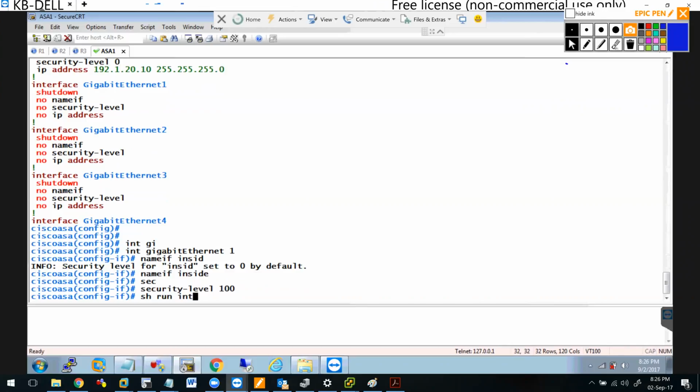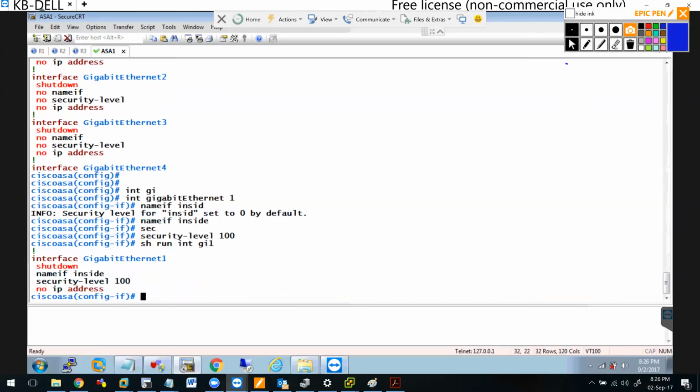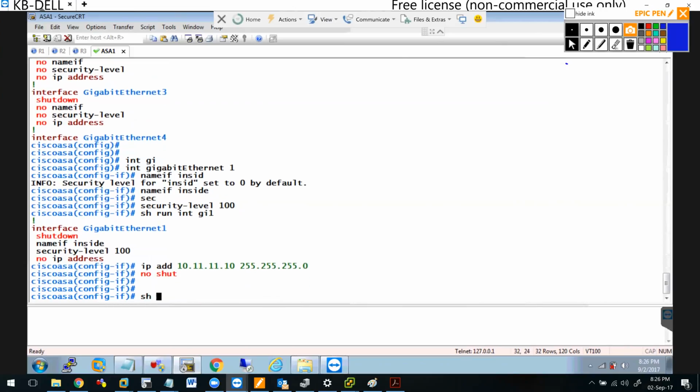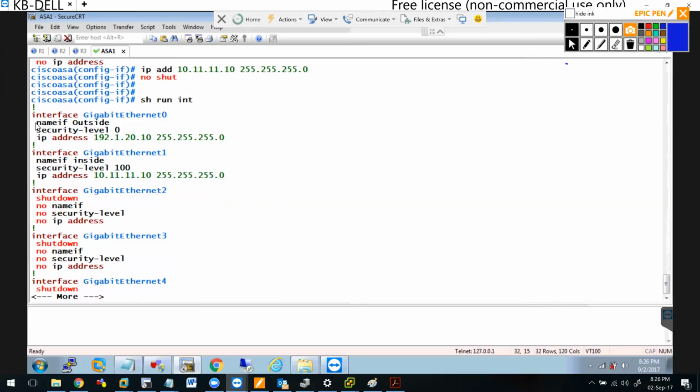Now your interface will look a little proper. It doesn't have the IP address or no shutdown, but at least the security level and the names are okay. So I'll set the IP address again. I'll say 10.11.11.10 with a subnet mask of this, and no shut. So show run interface, I'll just do the two. Both interfaces are configured properly right now.